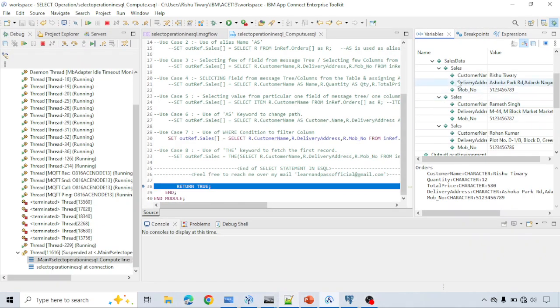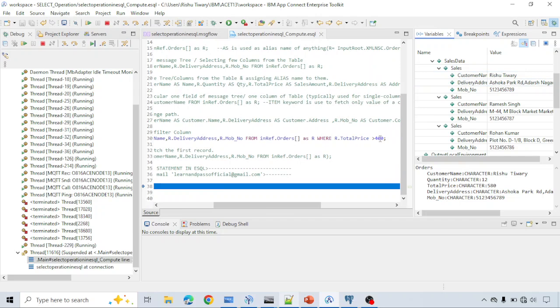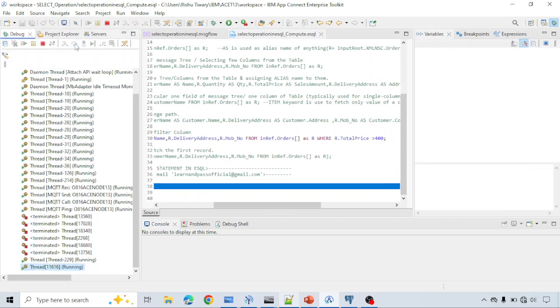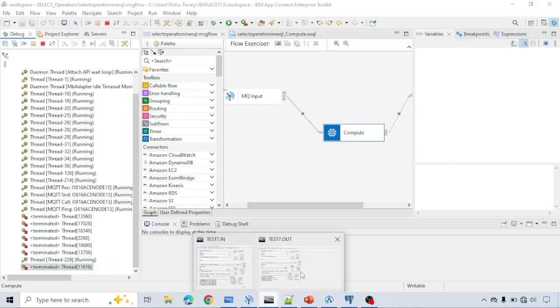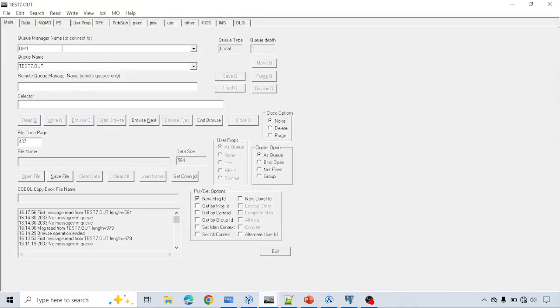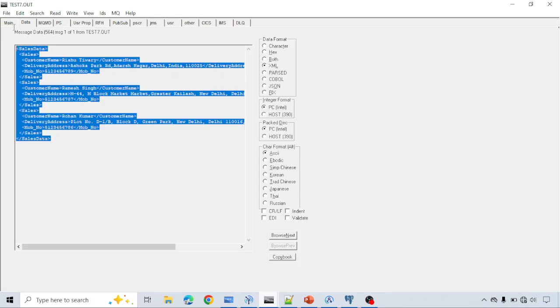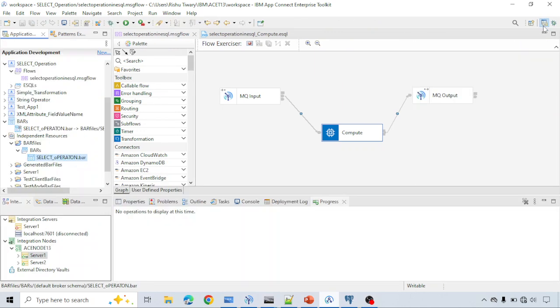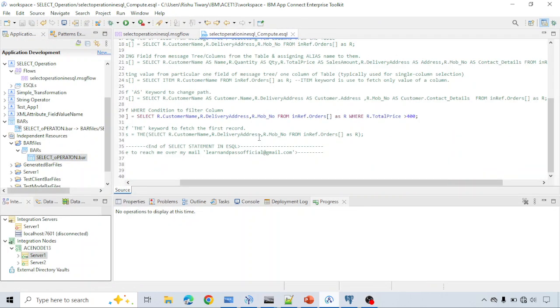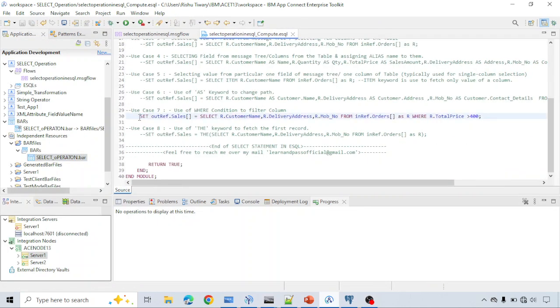And you can see the same under the sales, right? This customer name, delivery, and mobile has been assigned under sales for the price greater than 400. And the same thing you can see in the output. The same thing you can see under the output, right? So in this way we can see how the WHERE condition works with the select operation with the logical tree.